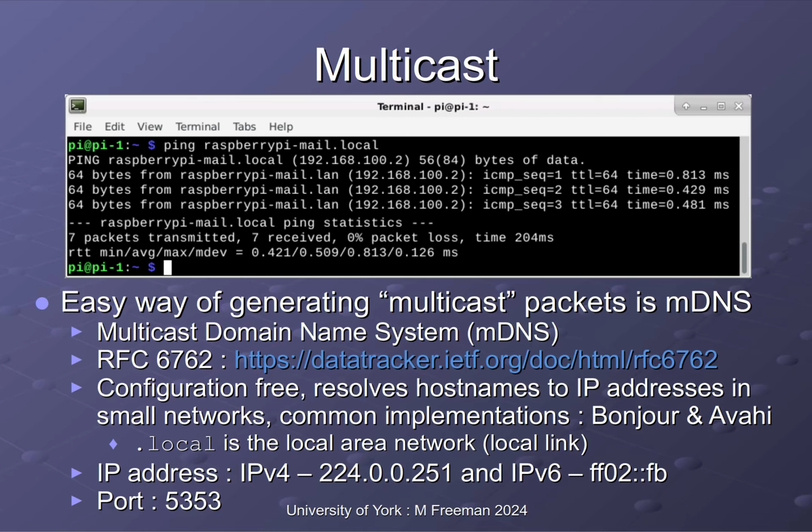So the easiest way to generate multicast packets on your local network is to do a multicast DNS lookup. The intention here was to allow you to look up DNS type names on a local area network without the need for a DNS server. So if you had a fully qualified name ending with .local.